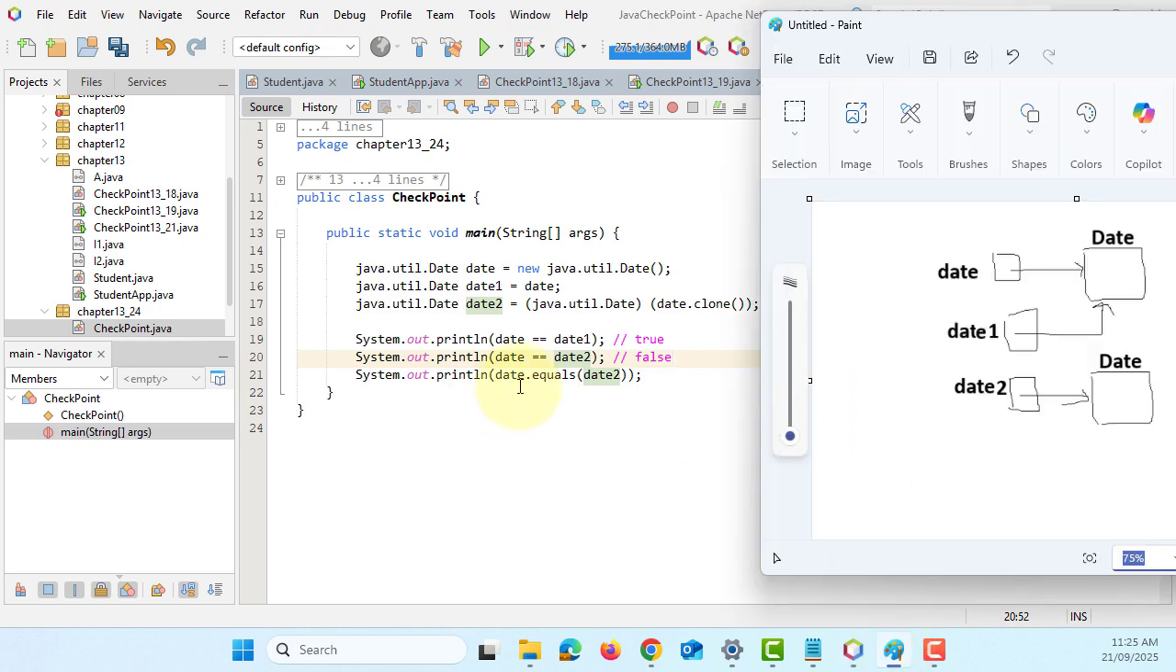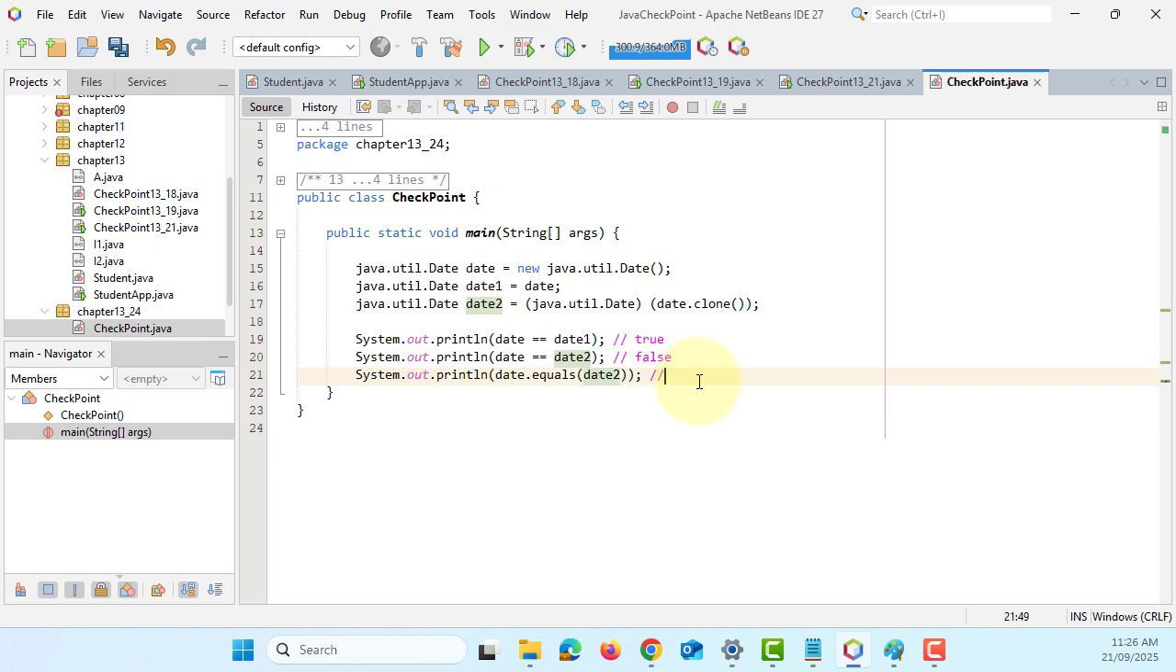Date object equals date2. The date object here equals date2. It is the same because it's a clone object, even though it's not the same object. We are looking at equals, where the objects have the same date. So date1, that's the clone object, and date2 are the same. I think that's it for the questions.